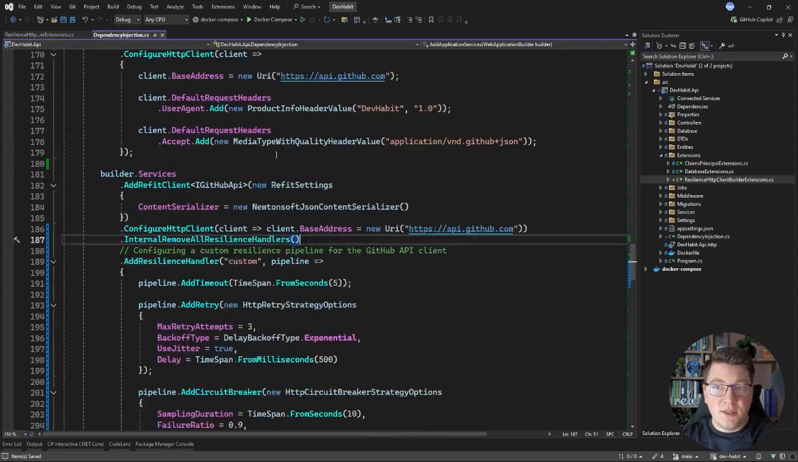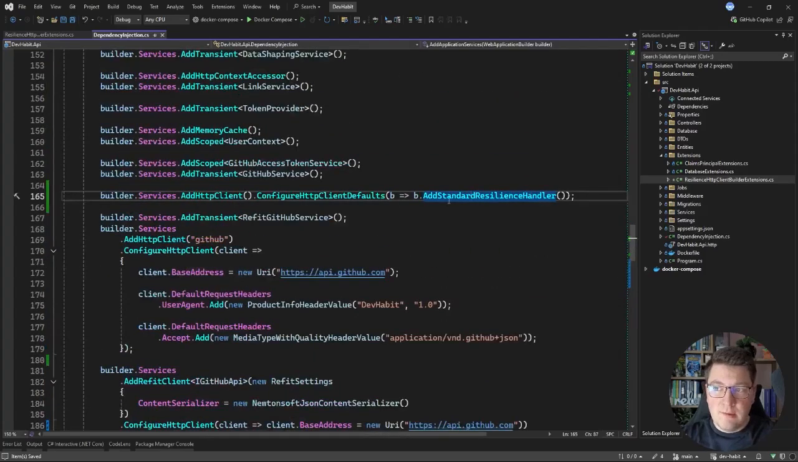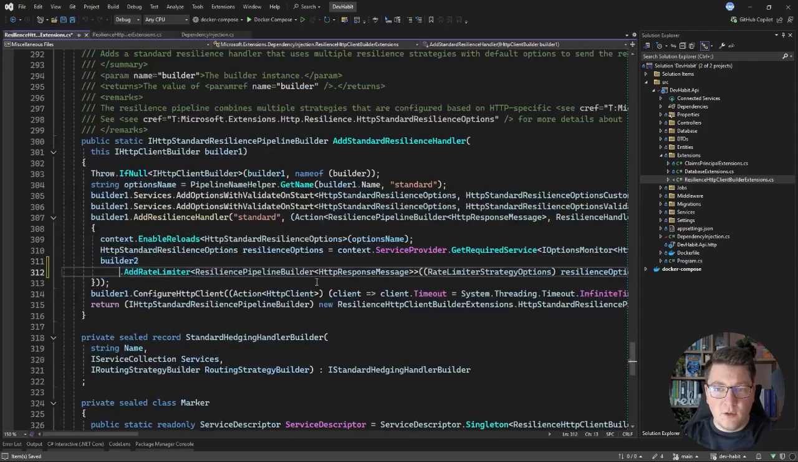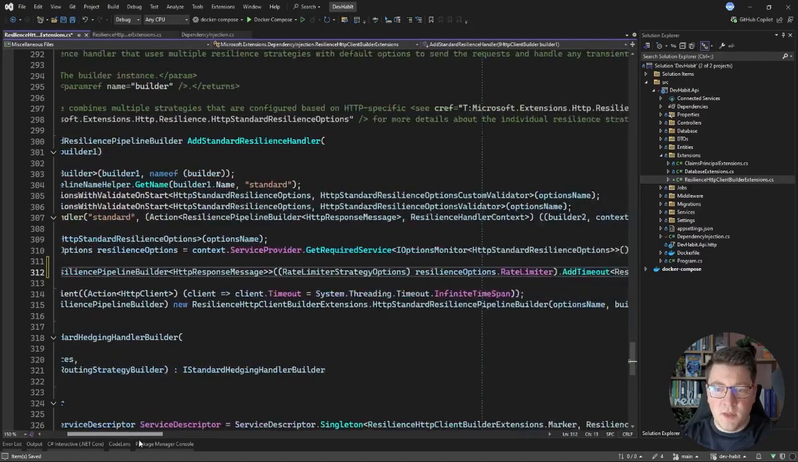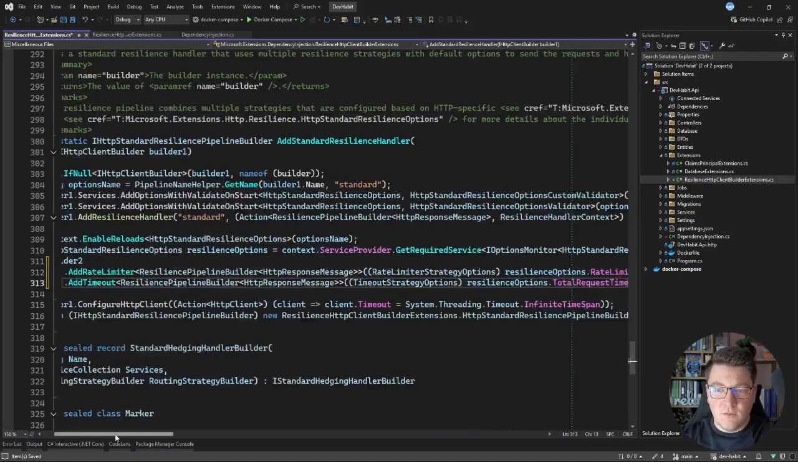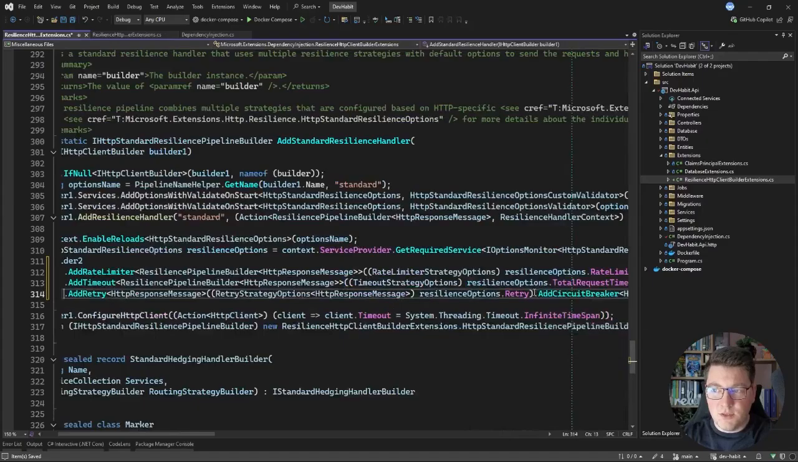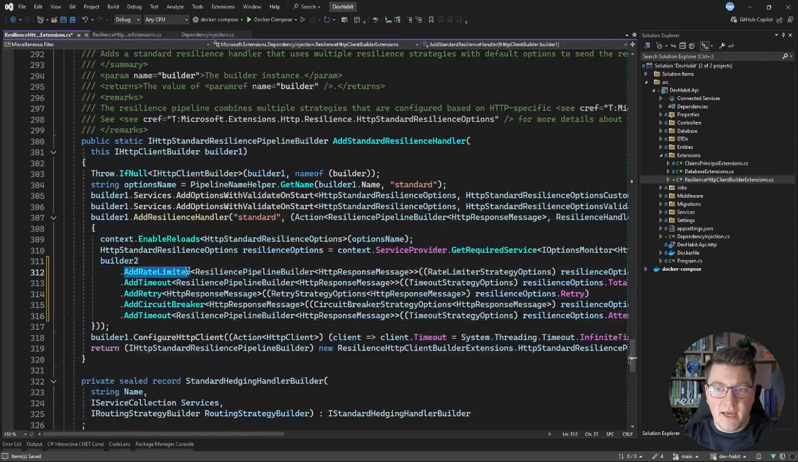Now, what about the standard resilience handler? What does it do? Well, if I go into the definition for this method and I break down this line of code into multiple lines, you should be able to see the individual resilience policies that are being configured here. So let me adjust this. And now you can see what's going on. We have a rate limiter as the first policy, then a timeout policy, a retry policy, a circuit breaker policy, and a timeout policy. So very similar to the custom one that I was defining.